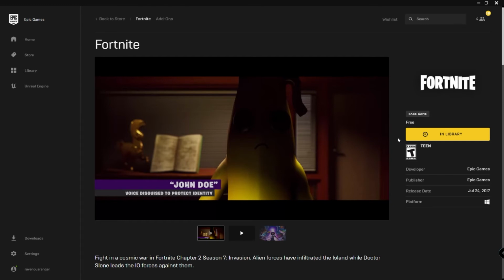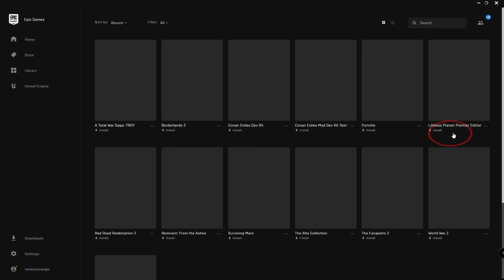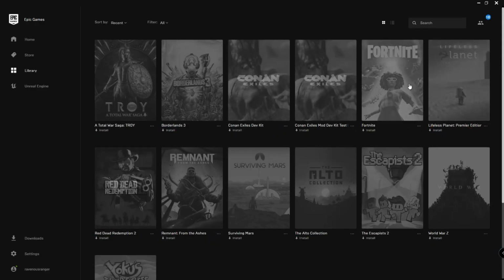Click Place Order in the lower right-hand corner. This will add Fortnite to your game's library. Now, click on In Library on the right-hand side. Then, find Fortnite in your library and click on it.